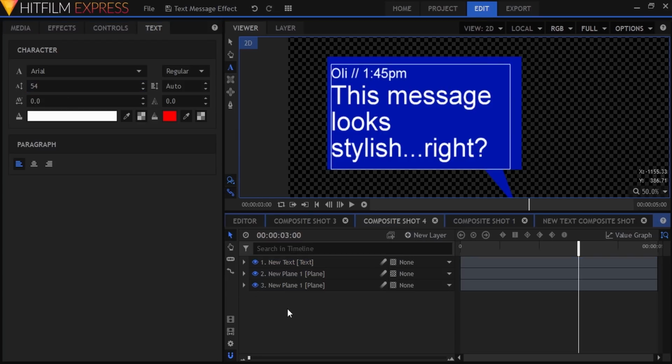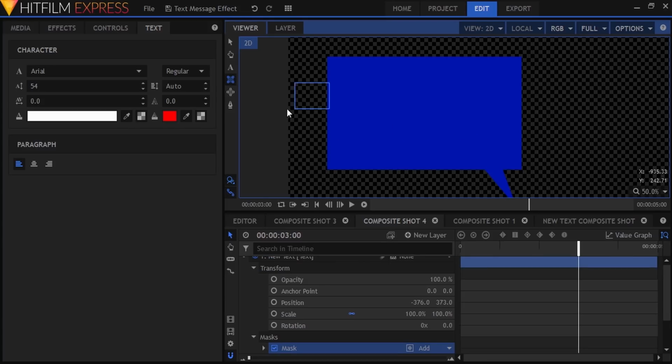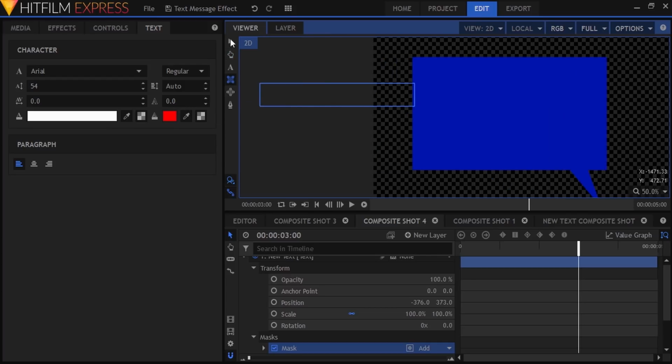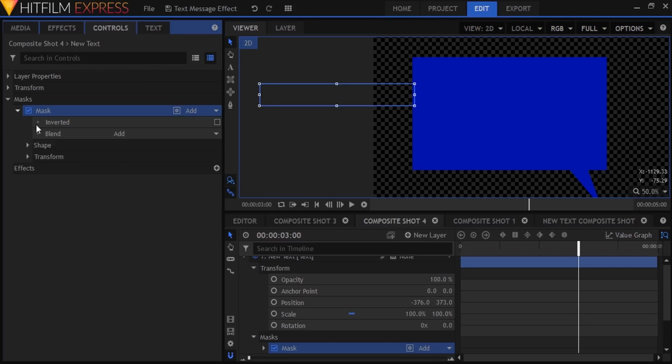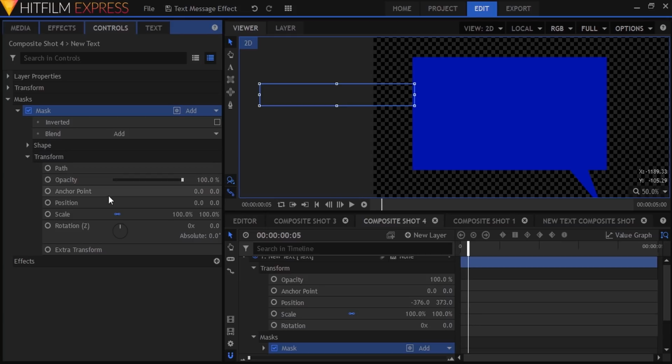Okay, time to animate. Let's select the rectangle mask tool as well as our text layer and then draw a long rectangle to the left of our first line of text. It's important to make this mask only as wide as the first line so that it doesn't end up affecting the second one. With that done, let's move to the start of the comp and then advance 5 frames. We'll use these frames later on for animating the entire bubble, so don't worry about that right now. At frame 5, let's expand the mask properties and turn on keyframing for the mask position.